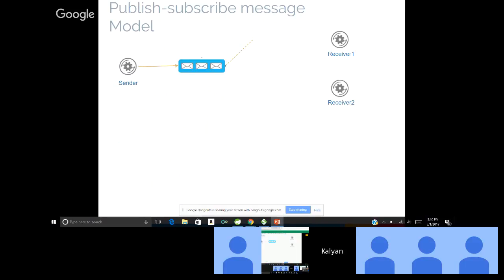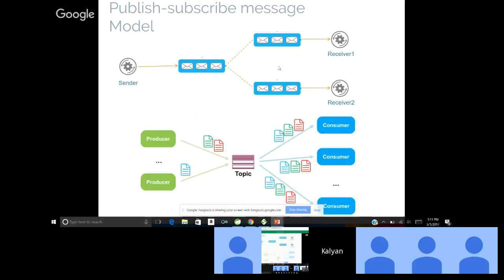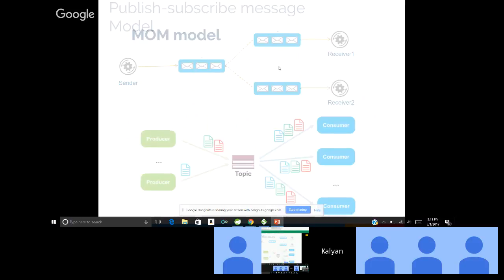This is a publish subscribe model I'm talking about. Each receiver subscribes to a particular channel, and whenever the publisher publishes a message to the message queue on the channel, a replica of the channel is created for each receiver, and the message is delivered to each receiver. So this is a publish and subscribe model.